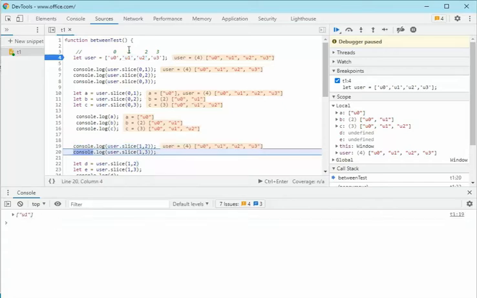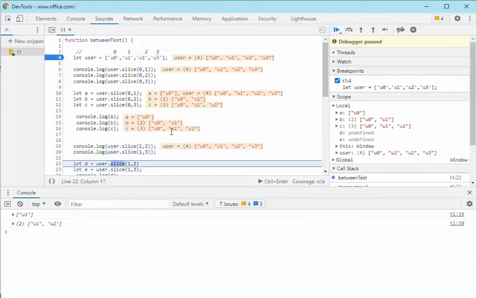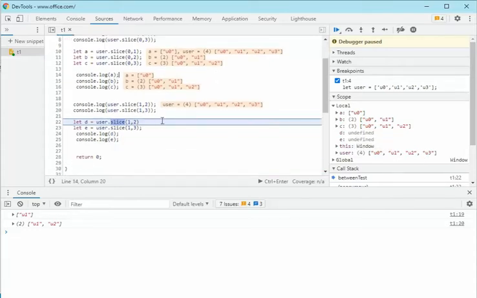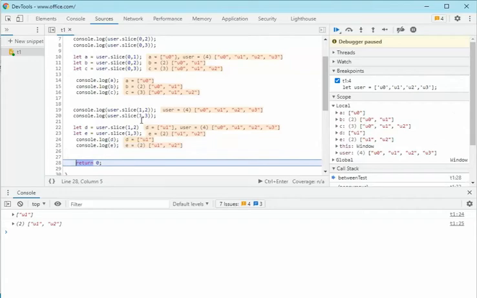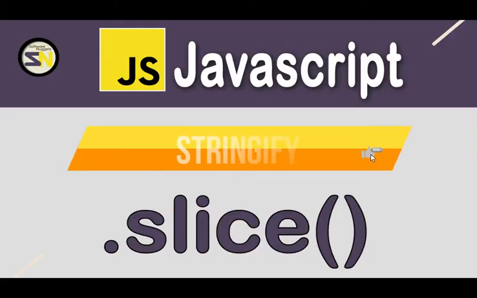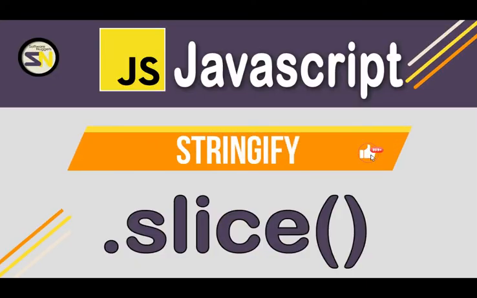1 to 3, so I'm 1, 2, 3, don't include 3. I would want U1, U2. Let's see what happens. There you have it. And notice we have D and E over here that haven't been assigned yet. F10, F10. Notice that's just like our output, and then I can console log those, and that is the between.